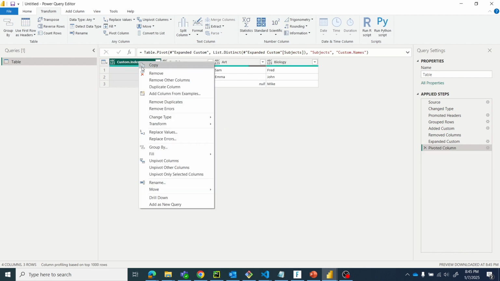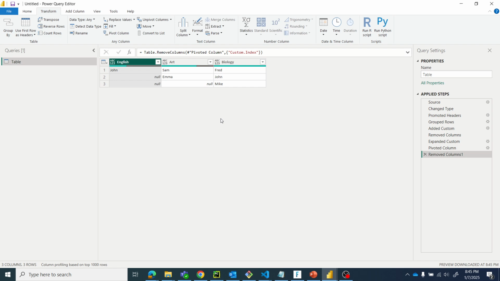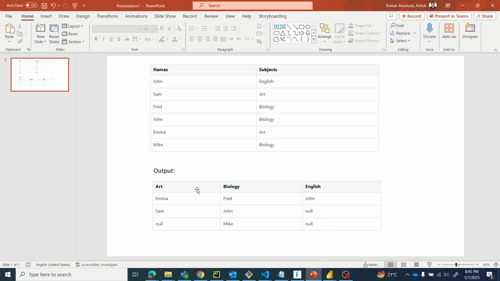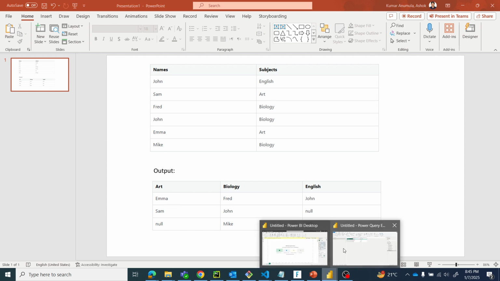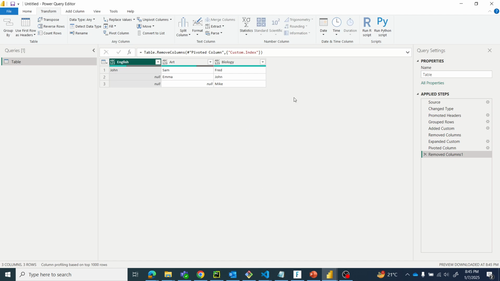Then remove the index column. So this is the output we want, right? These are the output, the names under each subject. That's what we want here: Art, Biology, English, and the names of those reading those subjects. So, guys, the same output we got here.